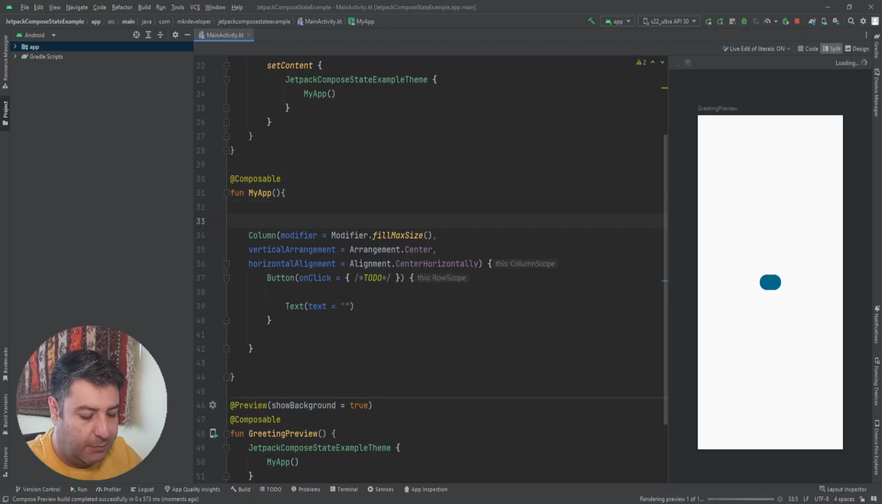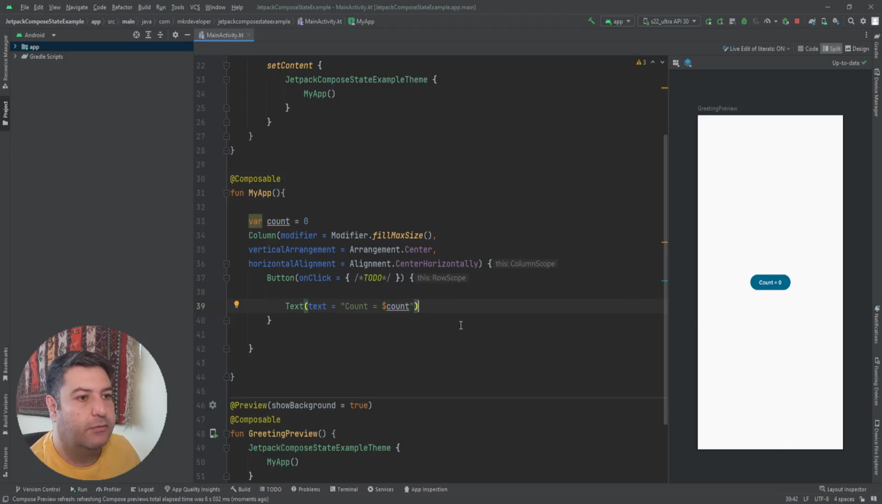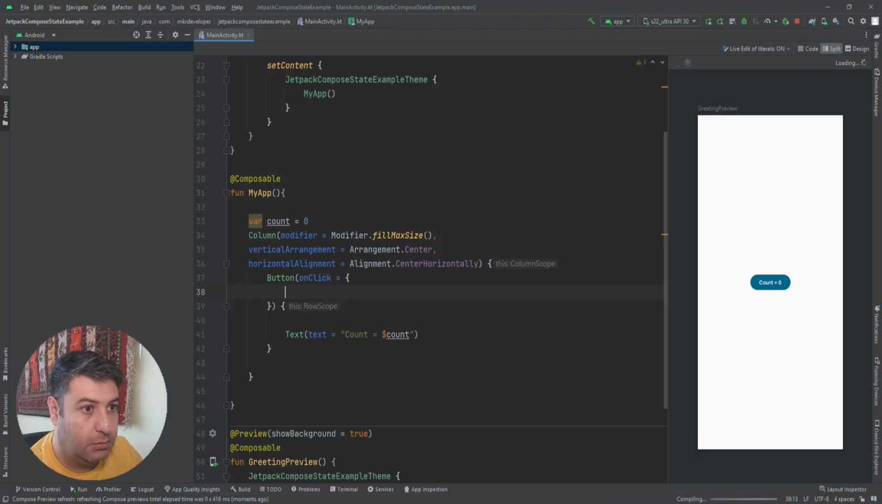Let's create a variable here, call it count equal to 0, and here count equals to dollar sign count. Okay, here I have this button now, and inside this onClick feature I want to increment the value of this count. So technically I have a variable here, the value of this variable is 0, and anytime that I'm pressing the button I want to increment this value and display it in the text of the button.